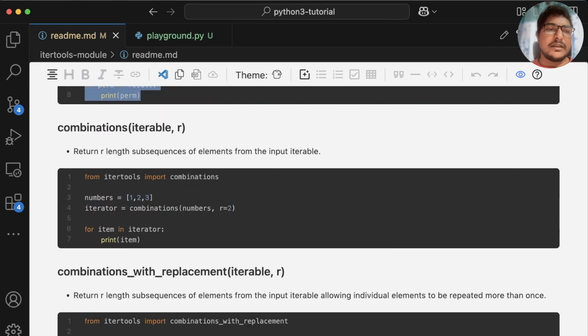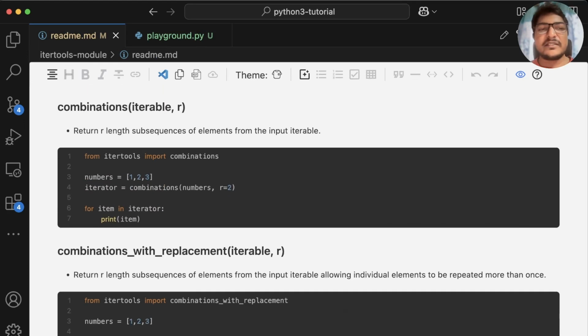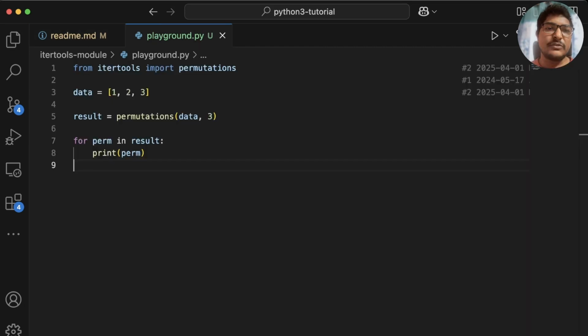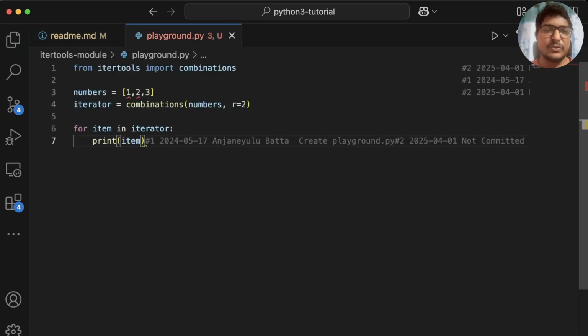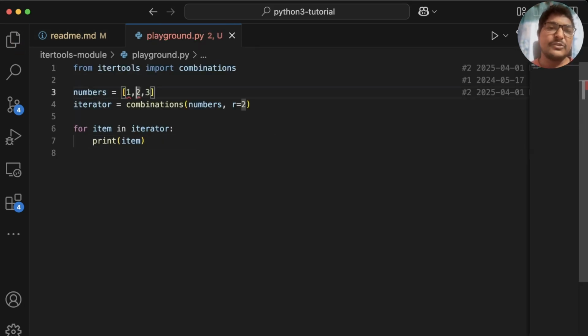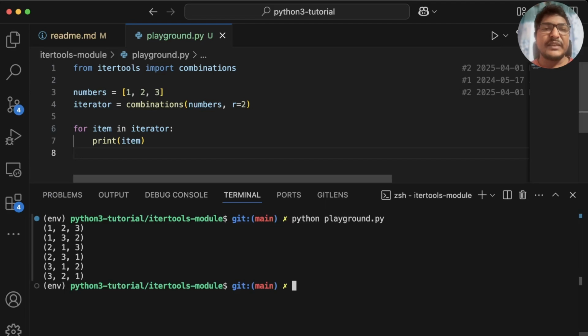Let's look at the other function, combinations. It returns R length subsequences of elements from the input iterable. So it just returns the combinations of the given input with length R. It's also very simple. Let's go to the playground, remove the existing code and paste. Now we have 1, 2, 3, and we want to generate combinations of length 2, so we can simply give 2 here, r equals 2.